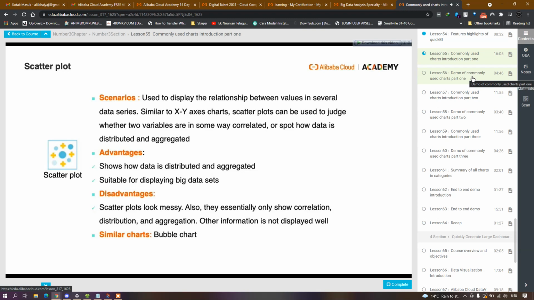The disadvantage of the scatter plot is that sometimes, if you don't choose a correct measurement or dimension, it just looks like a mess. You cannot find any clue about what it means. Also, it essentially only shows correlation, distribution, and aggregation. No other information can be displayed very well. A similar chart is the bubble chart, but a bubble chart includes more than one dimension. Usually there's a third element you need to consider to generate a bubble chart.